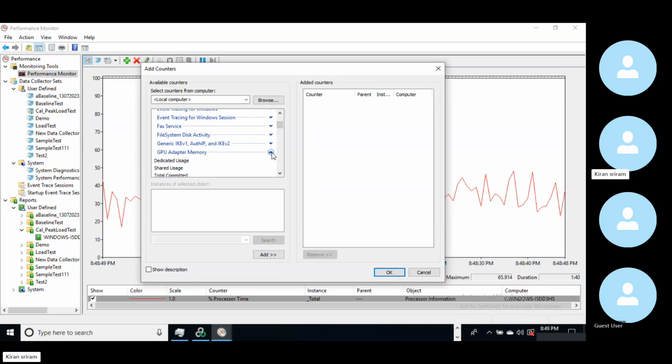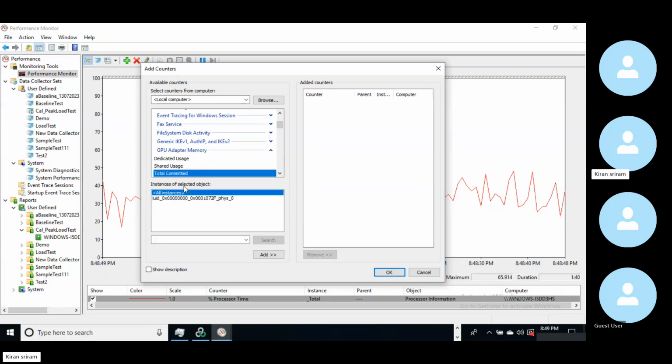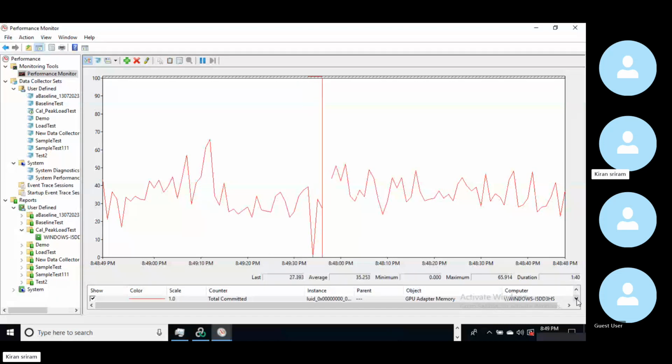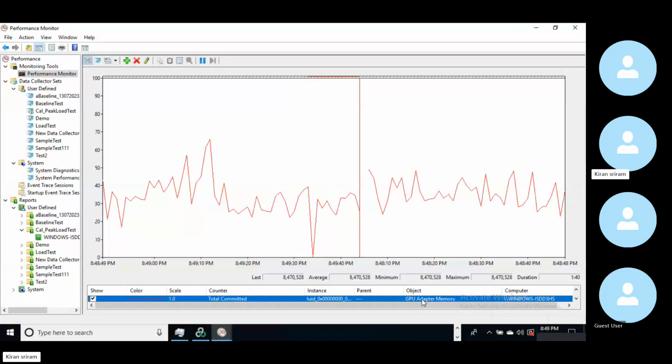Total committed, how much committed you want, you can add from the committed base also. This is only for our understanding here. So you can observe I added one more, total committed. If you select this, you can observe how much it is committed, and you can see here the total, minimum, average. It is showing our memory also.